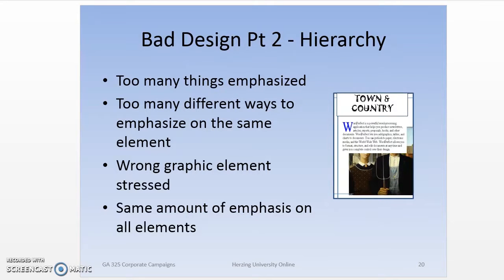Bad design part 2, which is hierarchy. We have discussed hierarchy in text and images on a page in previous lectures. It is also important to avoid common hierarchy mistakes. Emphasizing the wrong graphic element is a result of poor planning. Emphasizing too many items or all items should be avoided since it destroys the concepts of visual hierarchy. Using too many aspects of emphasis on one item can also lead to poor design.